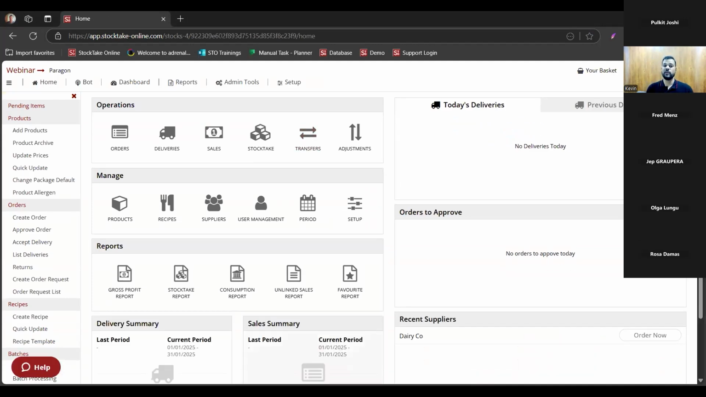So over here, if you see the dashboard, the main dashboard gives you an overview of operations, and has broken it down even further: operations, managing it, reports. You have a lot of your delivery summary, how it's running in real time, your orders that need to be approved, your previous deliveries, today's deliveries, your suppliers. Most of your information is right there. Your immediate information is right there.